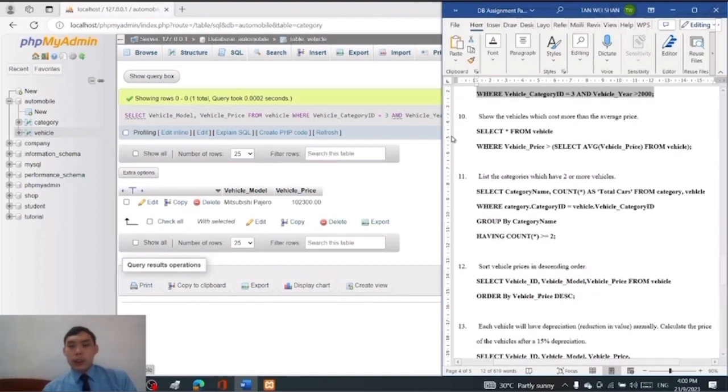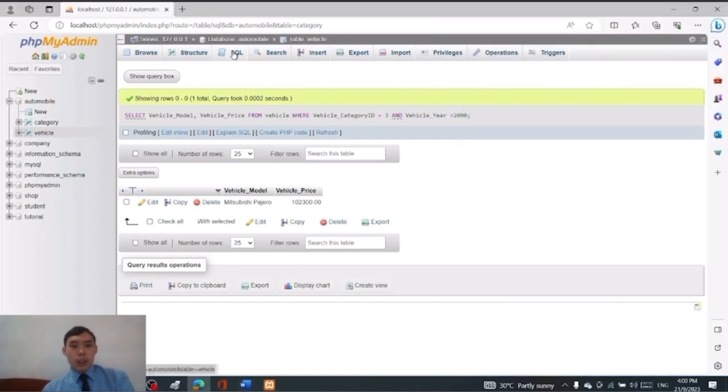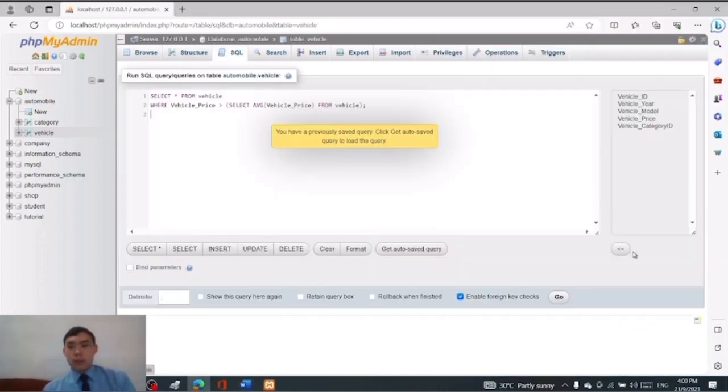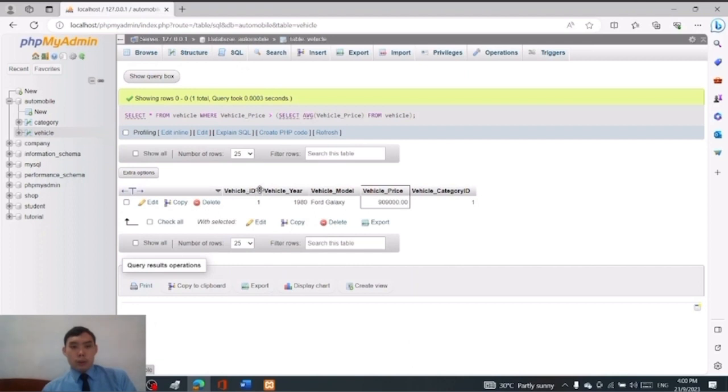So the next one, show the vehicles which cost more than the average price. So select all from the vehicles table where the vehicle price is more than the average. So select average vehicle price from the vehicles table. So we copy this command and we run it. So we only get one vehicle which is more than the average price.